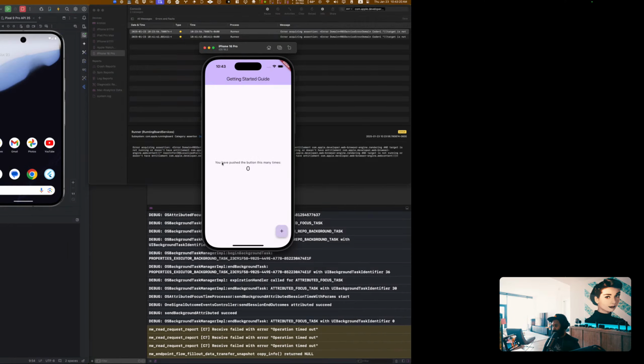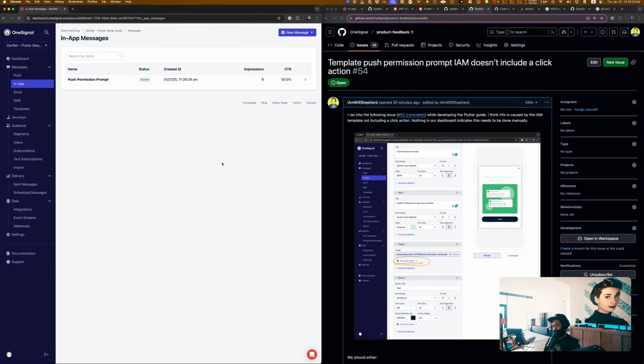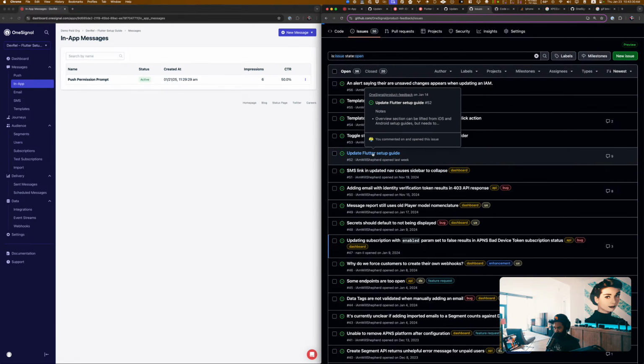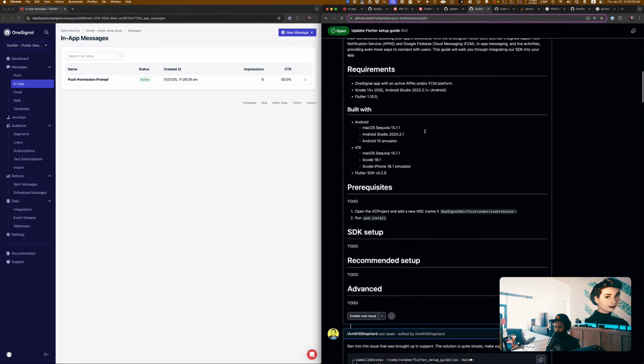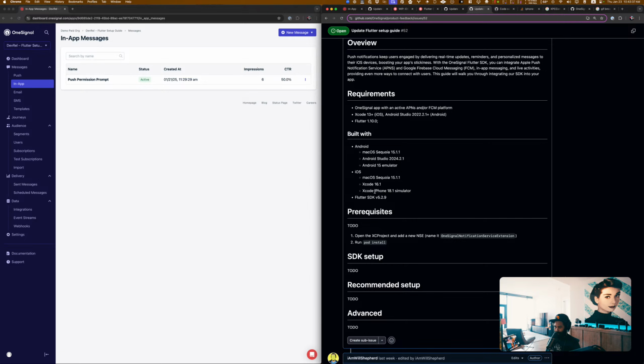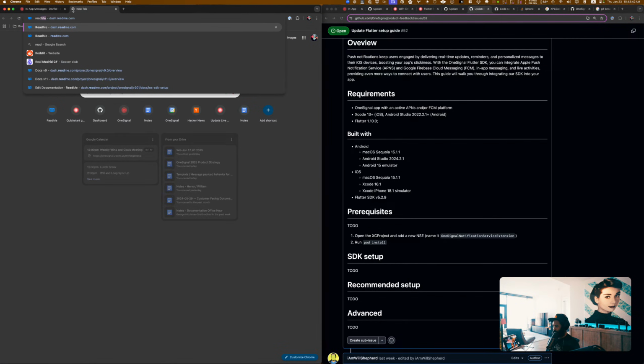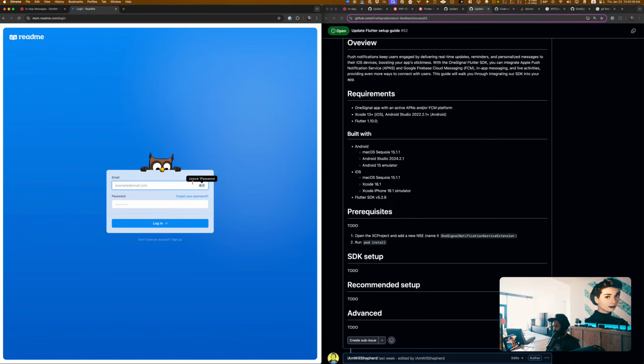All right, so I get to start building my dock now. I have an issue here, update Flutter setup guide, and I've already started certain things. Let me open up the docs now. Yeah, all my preparatory work is done. So building the dock is easy at this point.